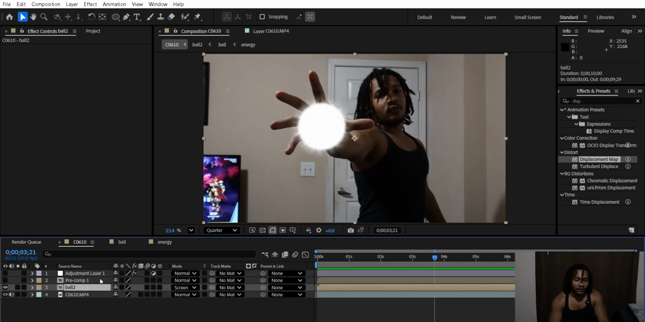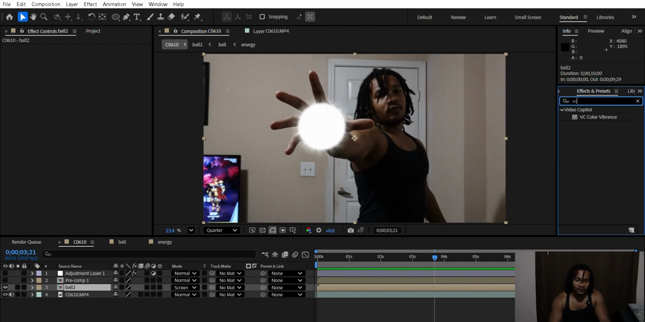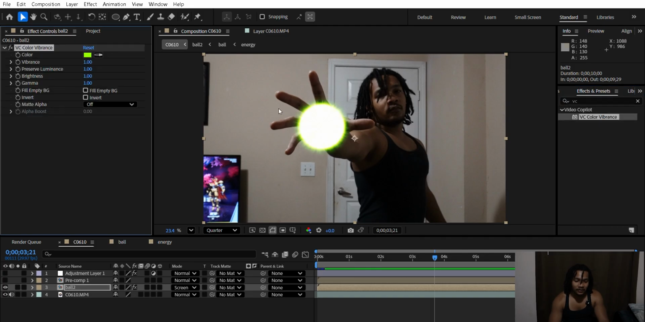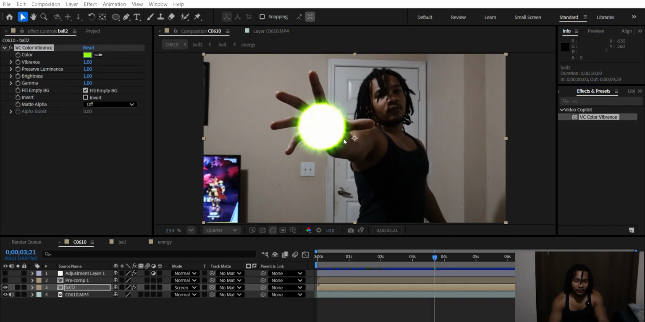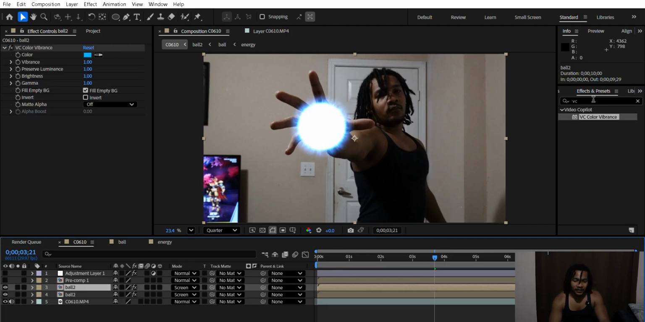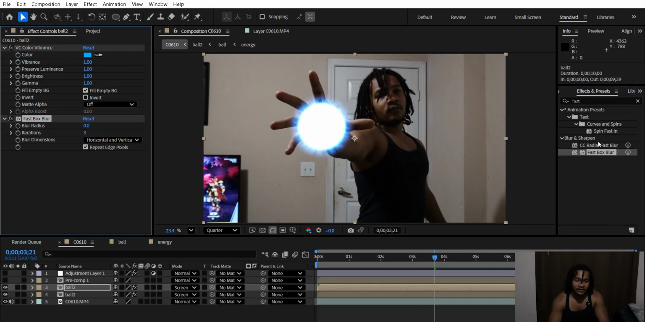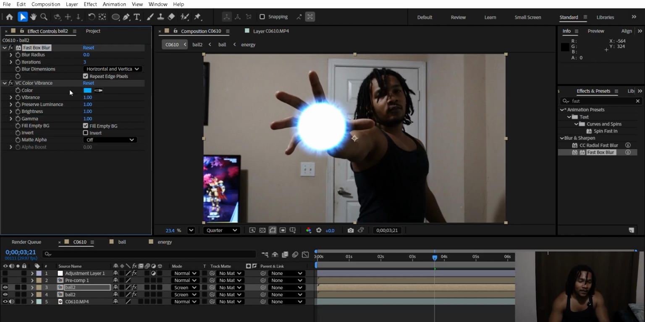So I'm gonna add my VC Color Vibrance. I'm gonna click this, and then I'll probably change it to blue because I like blue. Enter. All right, now what I want to do is duplicate this and then add a fast box blur. I like to do this for my glows because I don't really like the glow tool that's built into After Effects. Before I do that, drag the box blur above the color vibrance. Let's do 60. 60, okay.